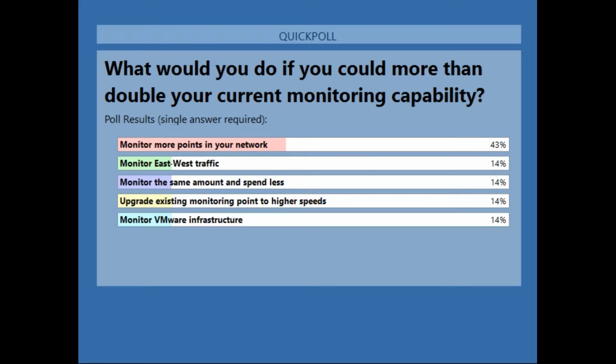That was one of the things I really needed to do, which was to get more data flow, and we'll explore that in detail further on. Monitoring east-west traffic has been particularly useful here in the last couple of weeks as we've started looking for various types of exploits that have been happening, particularly things like WannaCry. Monitor the same amount and spend less. That was not really a goal of ours, but I can definitely understand why that would be. And then we see the other two. The VMware infrastructure was particularly interesting as well as a feature and capability. So I think everyone is in agreement that that first one is a pretty high priority for us all.